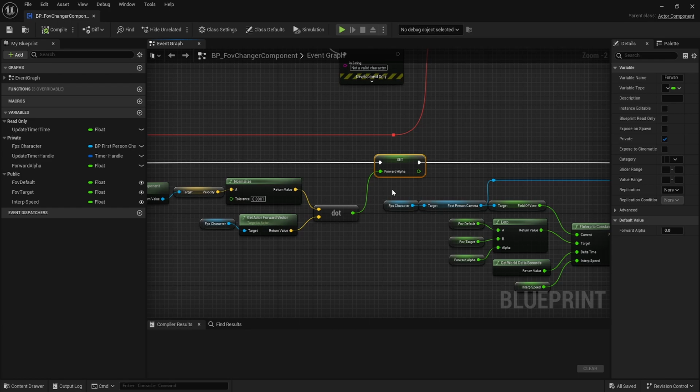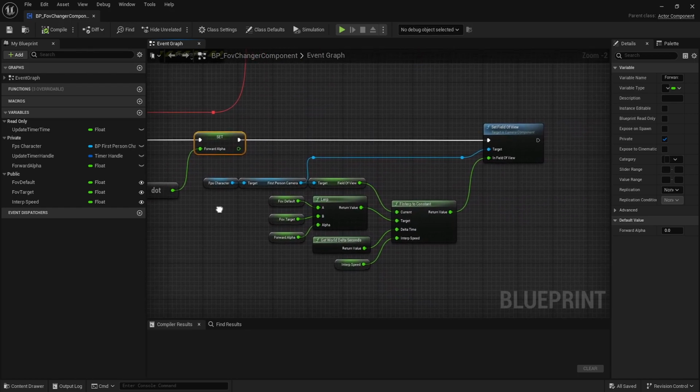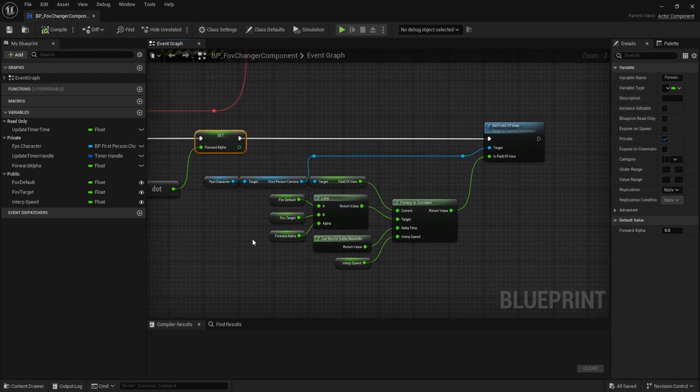Then we promote that to a variable, forward alpha. That's why it's called an alpha. This is how fast you're moving forward in terms of 0 to 1. That's what normalization does. It normalizes the vector of your velocity, because velocity isn't normalized, but the forward vector is. So we can easily put that into the dot product, promote it to a variable, and we're good to go. And then here's where we do all the camera magic.